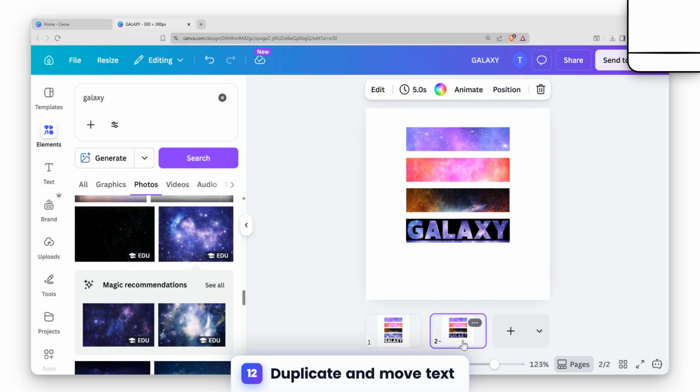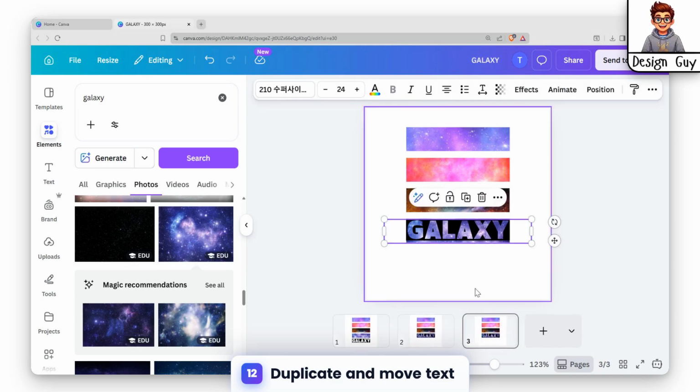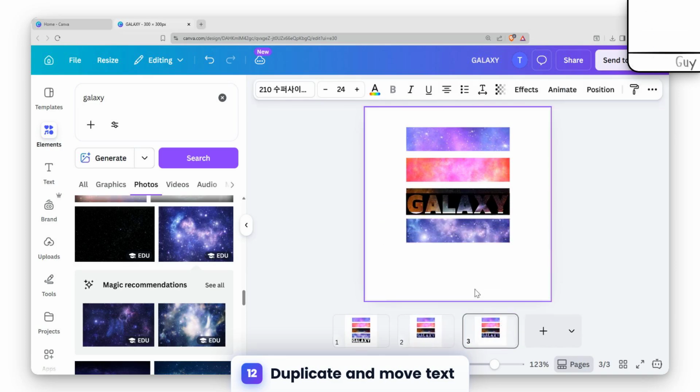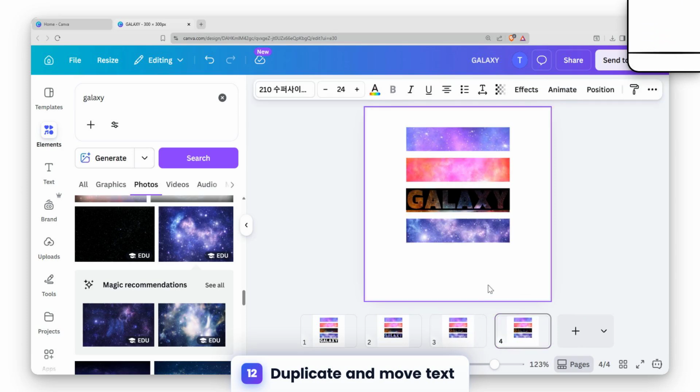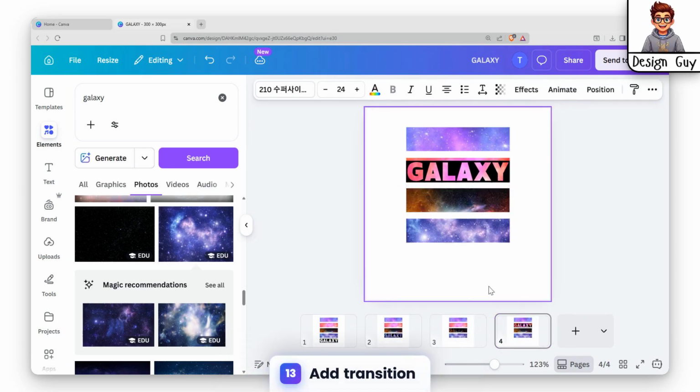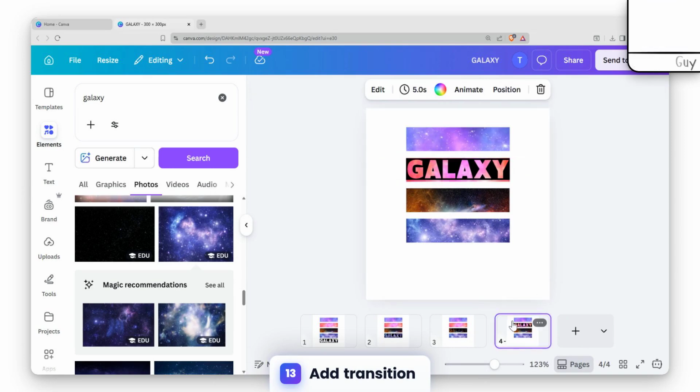Duplicate the text again, then move the new copy to position 4. Make sure it aligns with the other elements. This completes your layout, with all 4 text objects evenly spaced and correctly placed in your design. Duplicate the text and move it to the desired position.